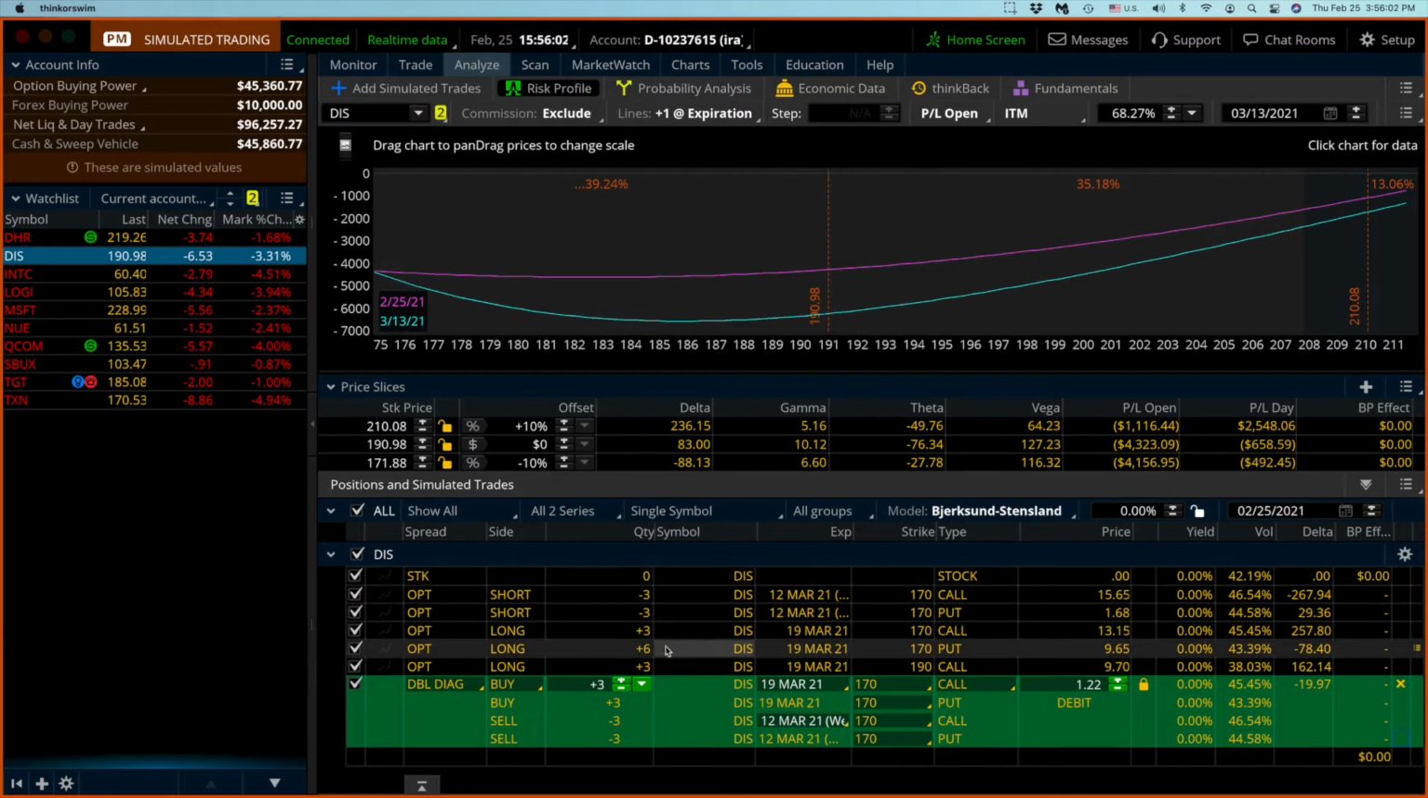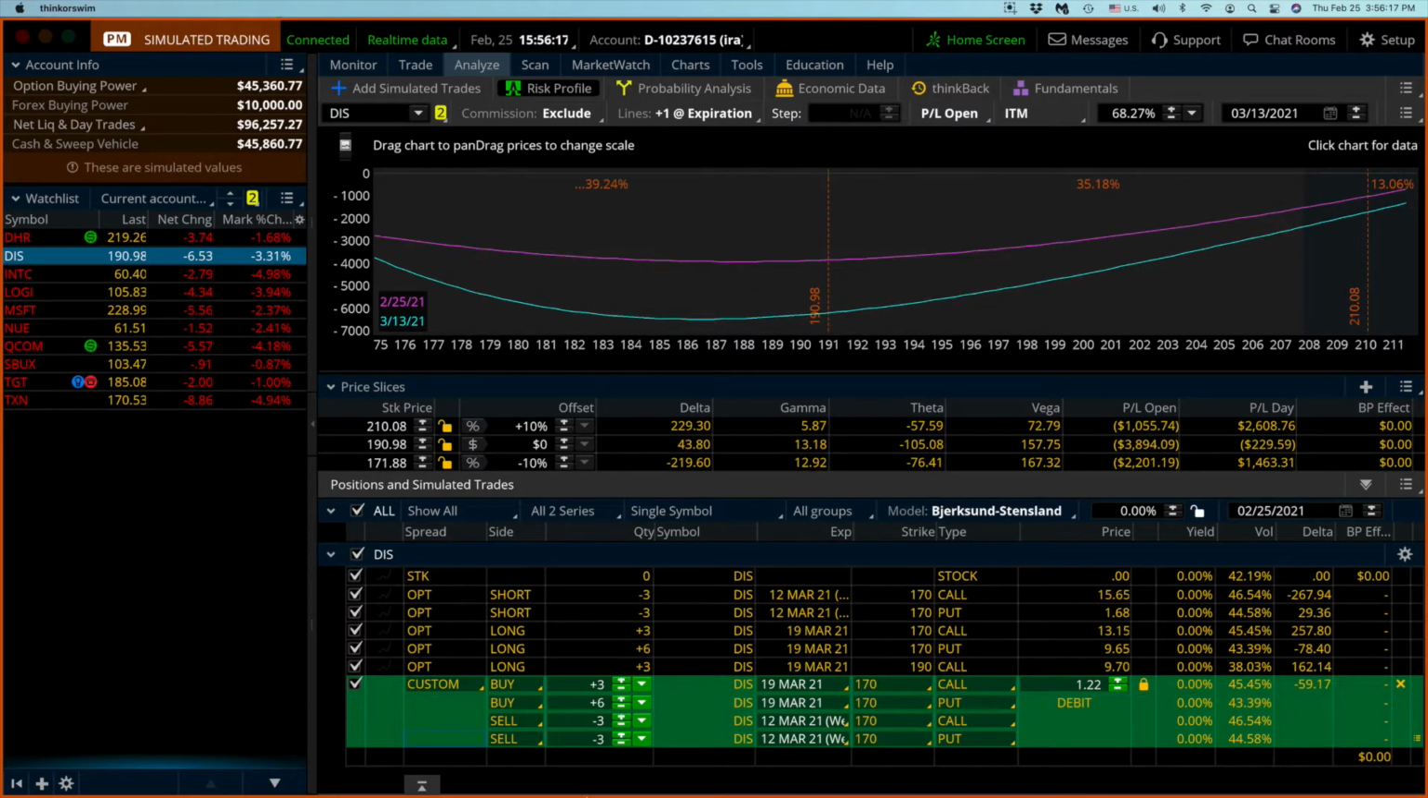But as you can see, we have 3, 3, 3 all right, but we have 6 puts here. They're all 170. That's the right number. But we're going to have to say Customize, and on the put side, we're going to say 6. Okay, so we have 6 puts, and we have these 190 calls.